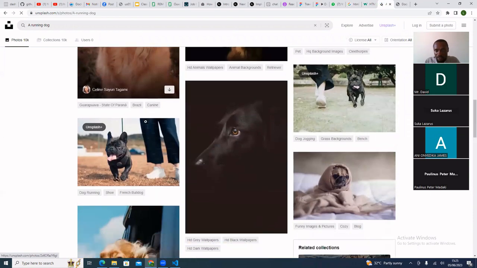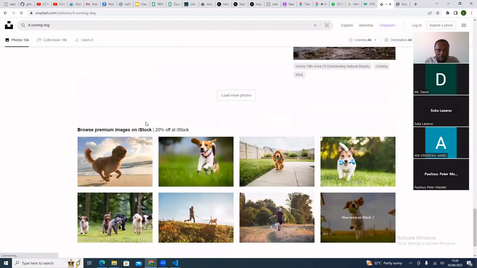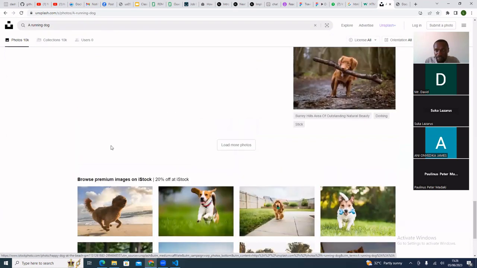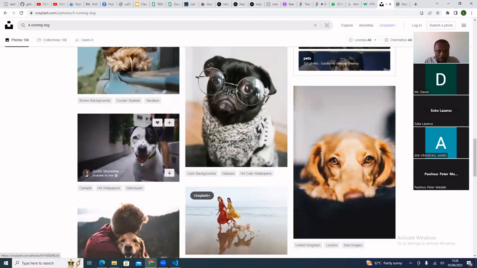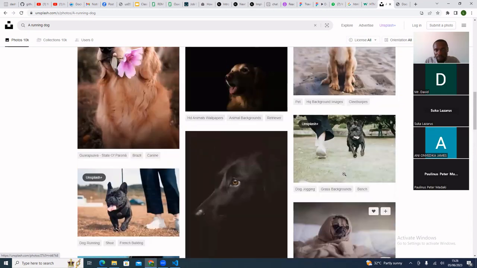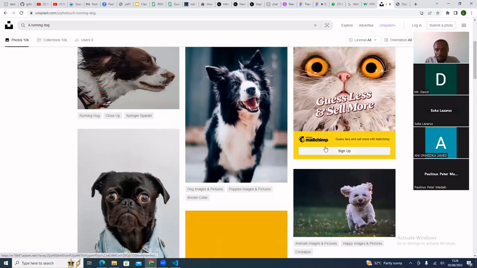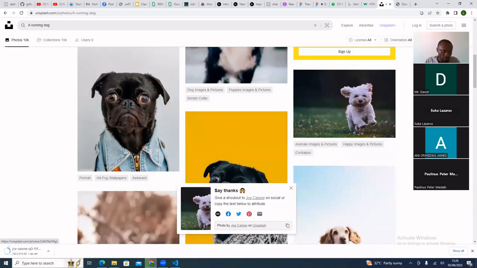A running dog. Let me get this. Okay, this one is paid. There are some images that are paid and there are some that are free. Yeah, let me get this guy. So I've gotten that image.